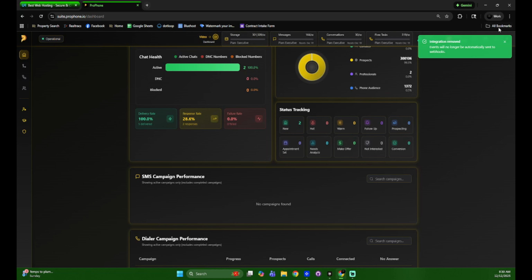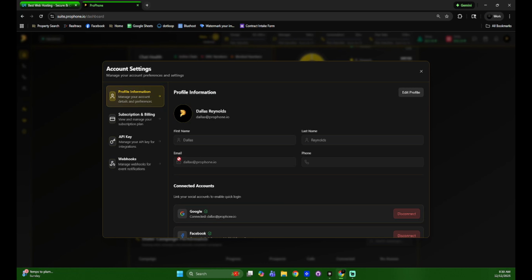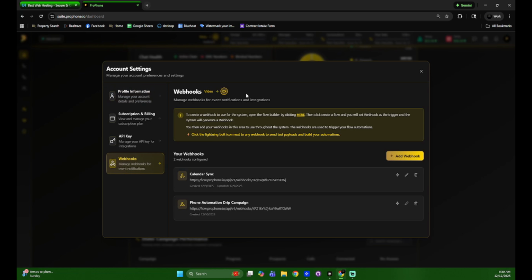And if you want to learn more about webhooks, all you have to do is go to settings here and go to webhooks and just watch this video right here. I go over the webhooks.